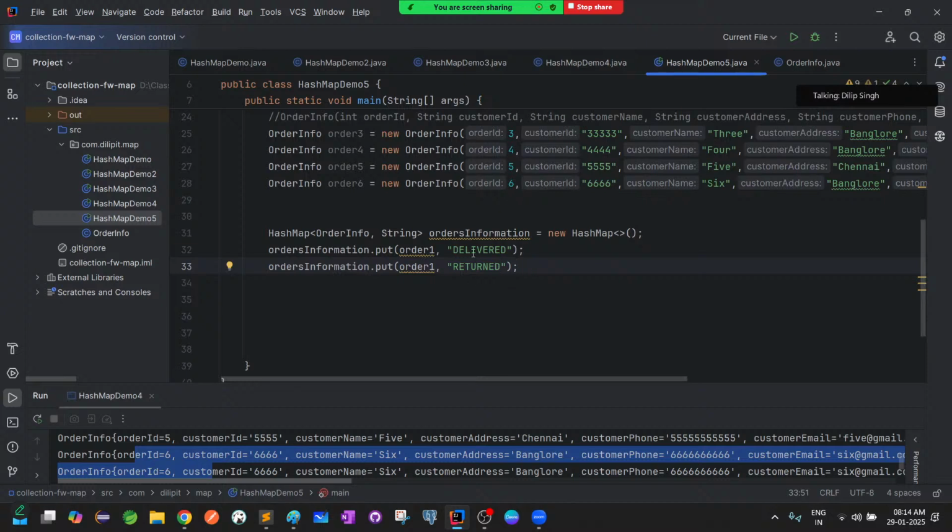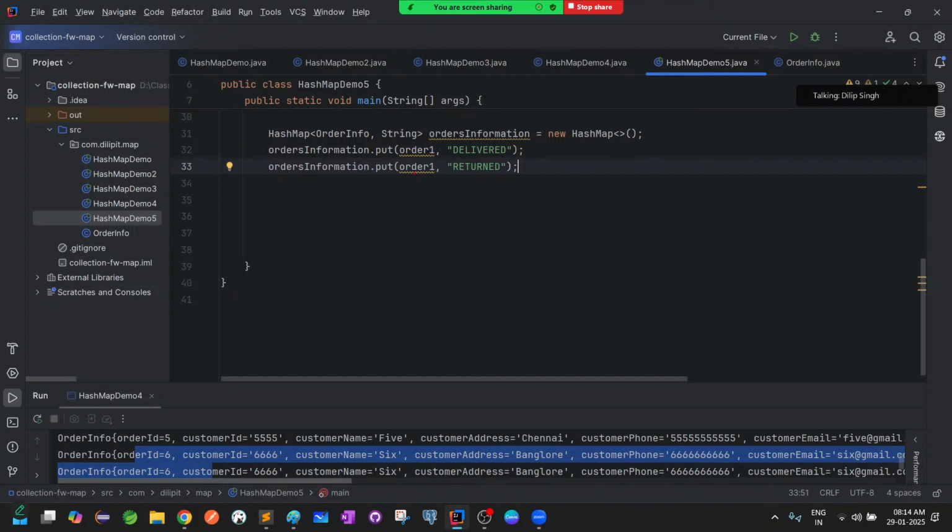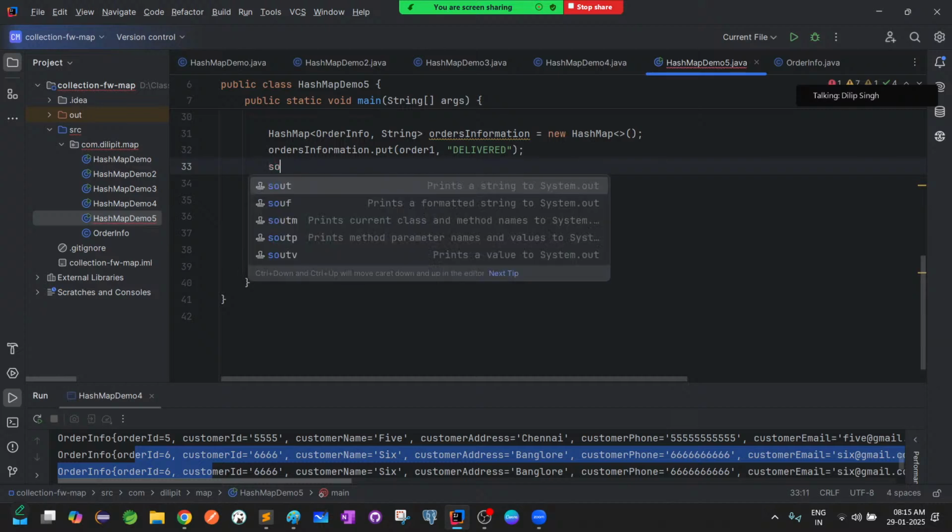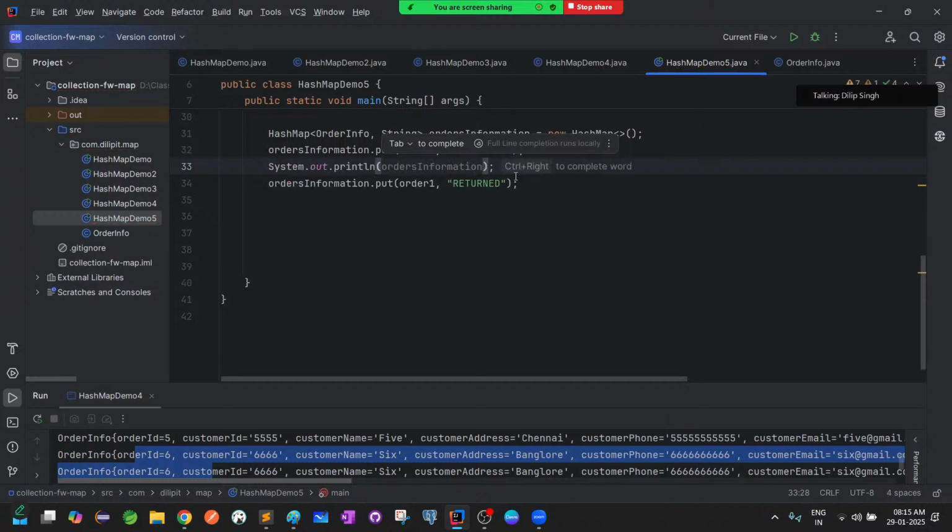Now in this case, what is the general behavior? What we are expecting here is that when I added the same key 2 times, it has to keep only one key value pair. That means I added two key value pairs, but ultimately at the HashMap level, only one entry should be available. Why? Because it's an order one object and it's an order one object, and it has to take the latest value in place of delivered. So what's happening? Let's see here. Before adding the duplicate object, I'm printing the HashMap, and after adding the duplicate object, I'm printing the HashMap.